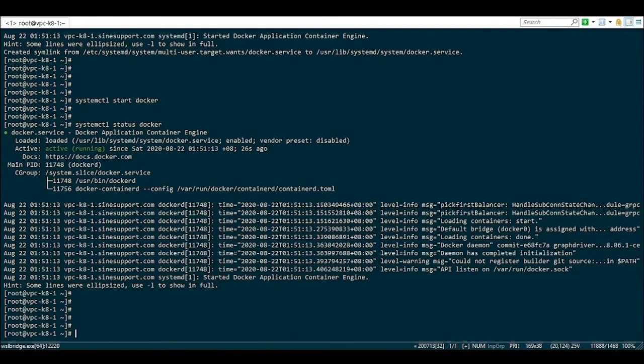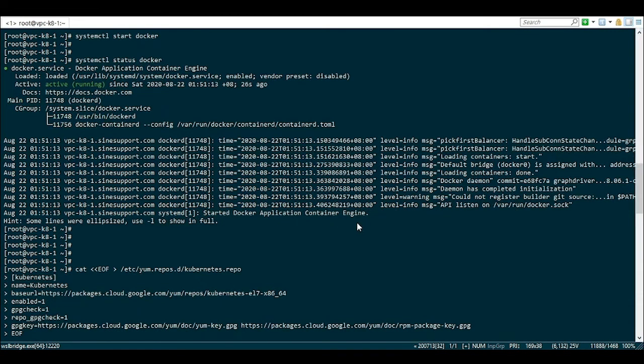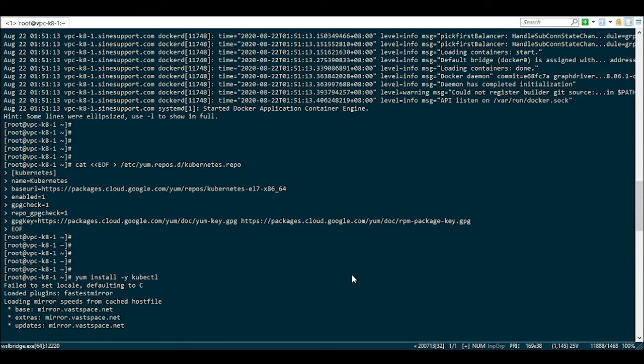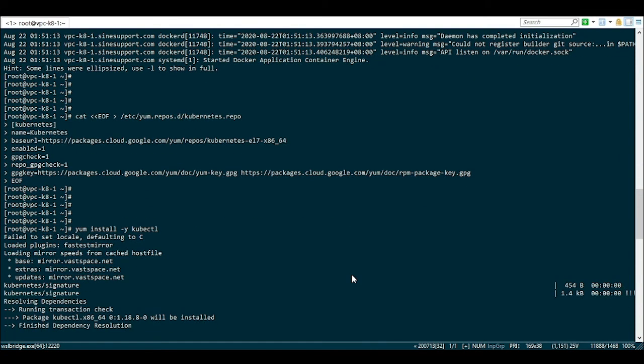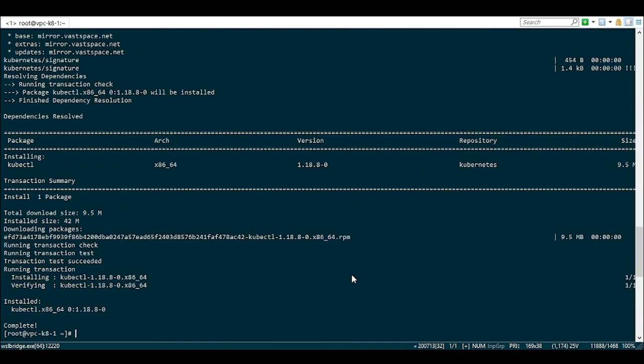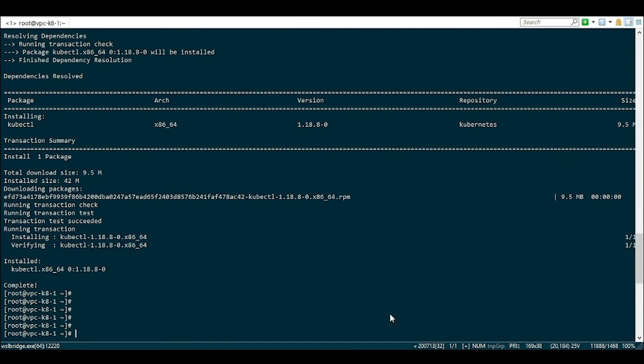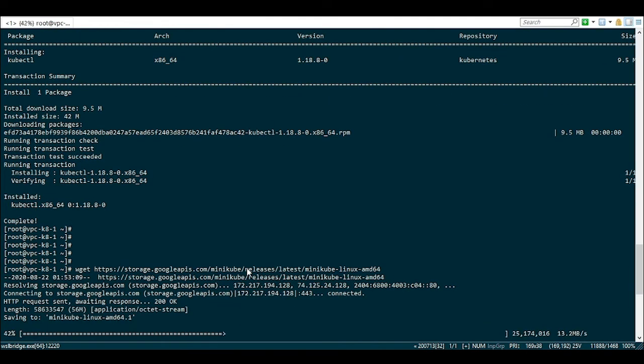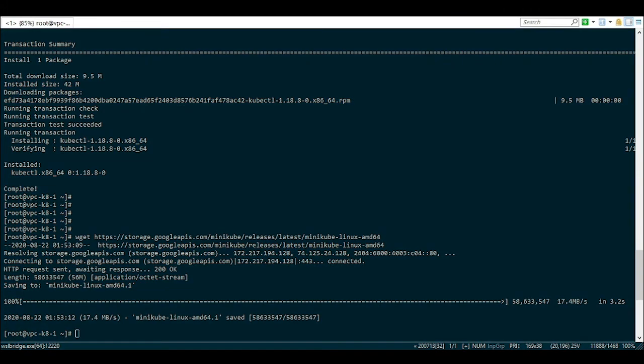Next step, we will be installing kubectl, and this is actually the control interface for controlling Minikube. kubectl is also used to control the Kubernetes cluster. To do that, do a yum install -y kubectl. Wait for the installation to be completed. Now that kubectl has been installed, the next thing that we need to install is Minikube. To do that, use the wget command as seen on the screen.